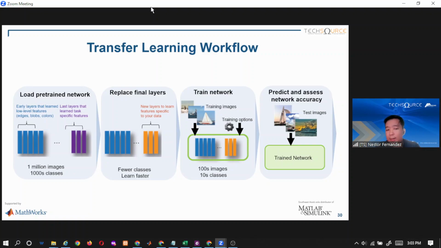Instead, what you do is you take those last three layers, replace them with features specific to your data set. So here we're going to change it to a boat, different images of boats and different classifications of boats, and then train the new network that we now have done surgery on with our own training options. And instead of having to train millions of images for 1,000 classes, you will just need hundreds of images for like 10 classes or a little less on that. And then you can get test images and run them through the trained network.